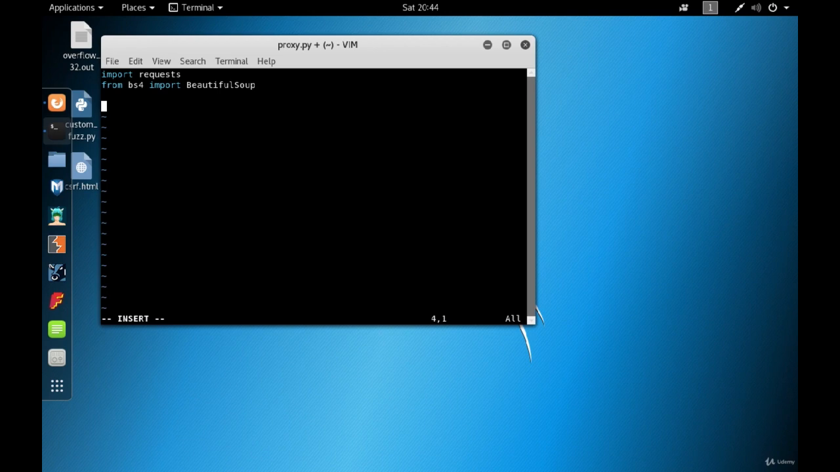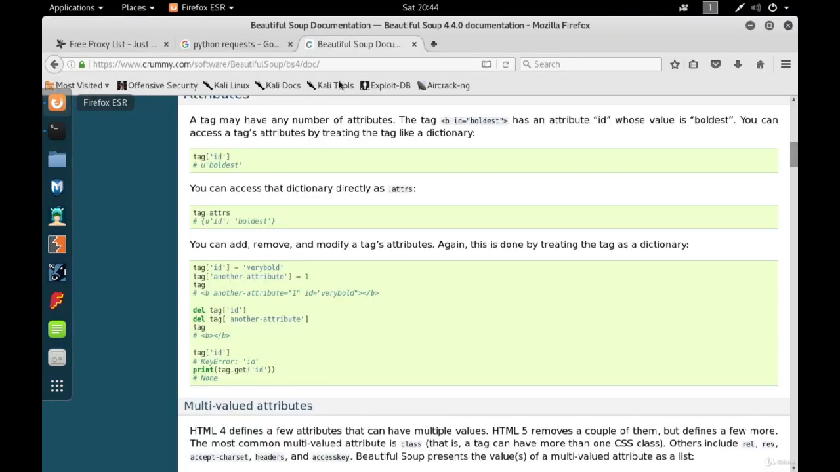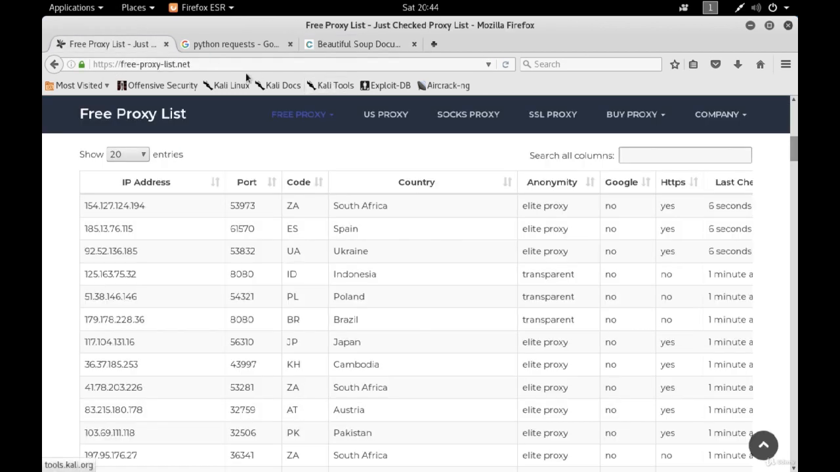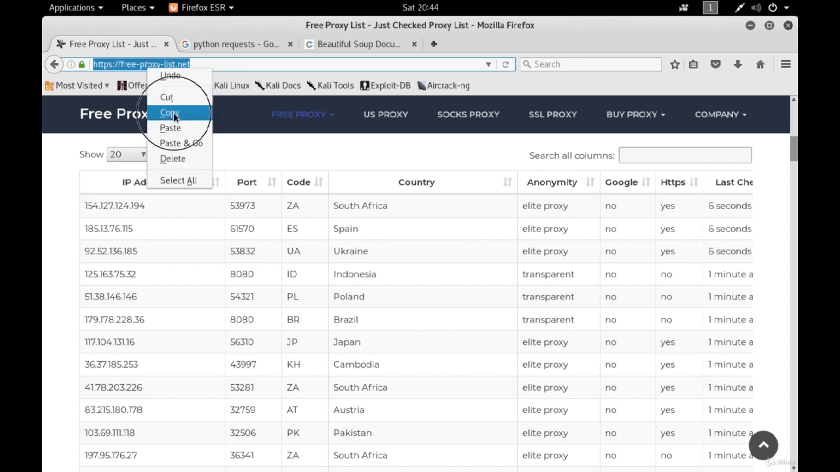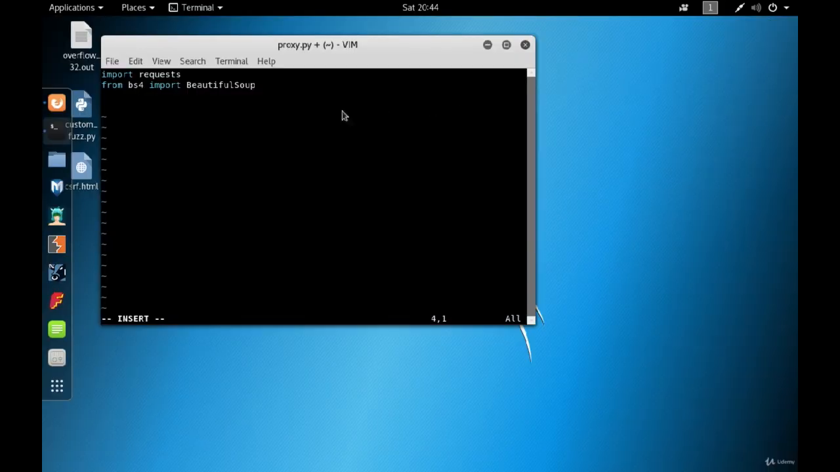So now basically we can specify where we are getting our proxies from. We're getting it from this domain. So you can just copy that, and we're just going to create a variable, and we'll just call it proxy domain. And we will set that equal to that proxy domain.